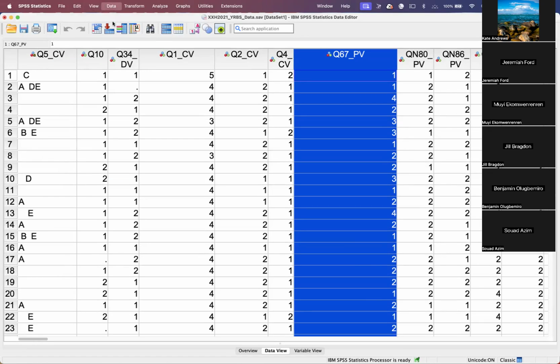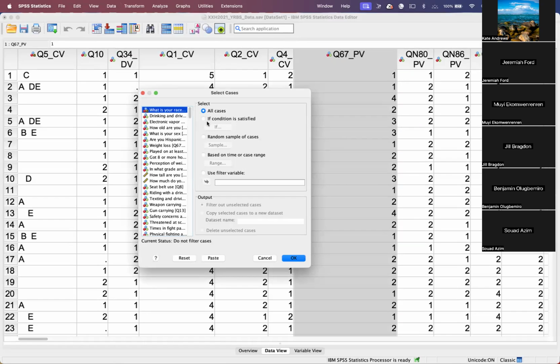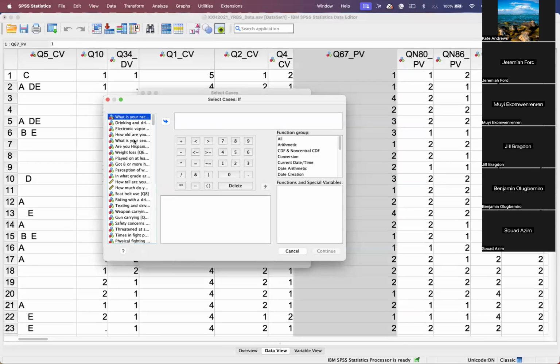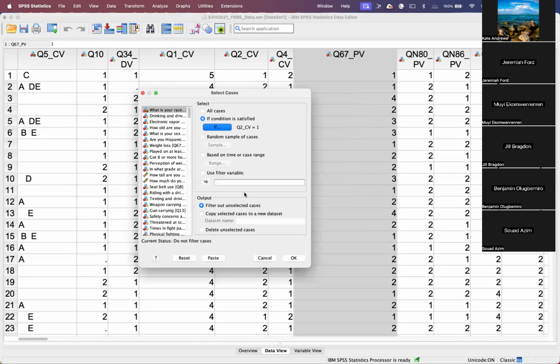Data, right here in the data, you can select cases. And I can go in here and select cases where if the condition is satisfied, say, for example, I hit the if and I just say your sex, I put it in here and I say equal. And let's say we take one, male, I don't know what one was, male or female. And now if I do that, you see Q for C equals 1.